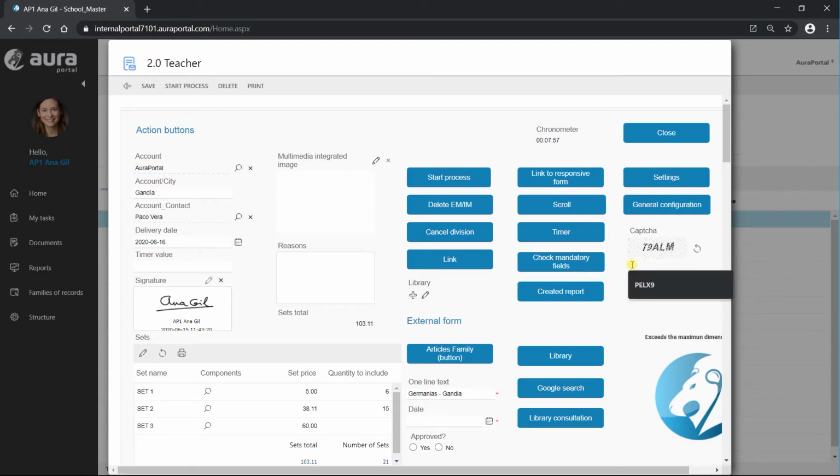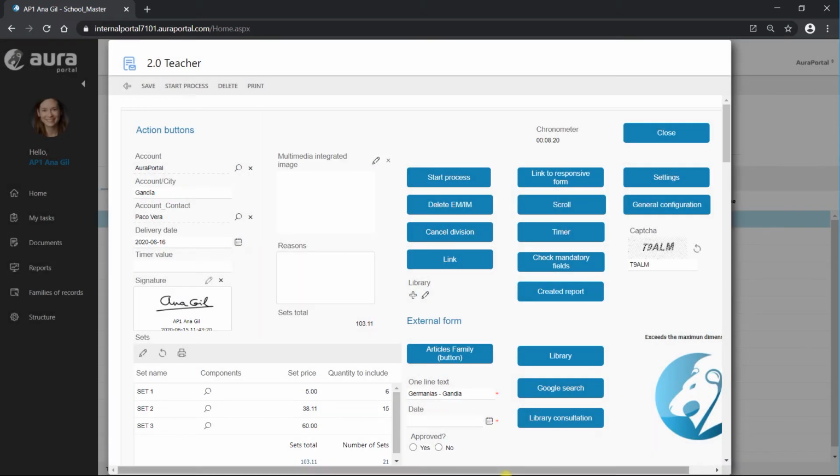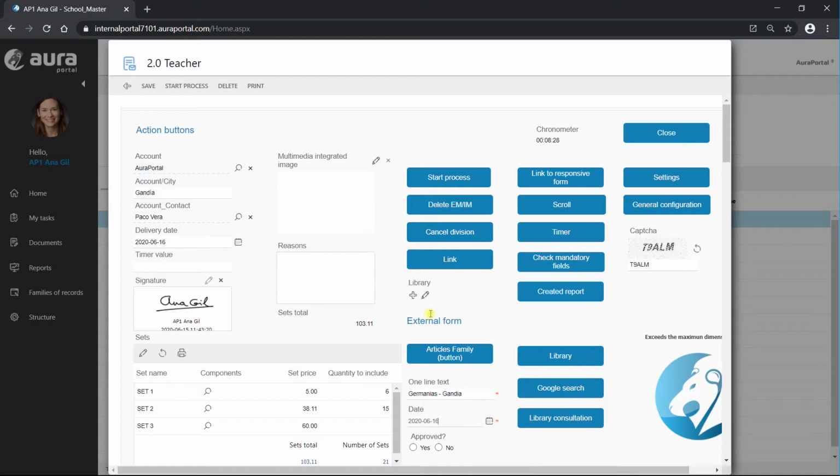T9ALM and start process. Now, a window will pop up informing us of the mandatory fields that need to have a value for the process to start. And in this case, it's date. So let's add a date and start the process.